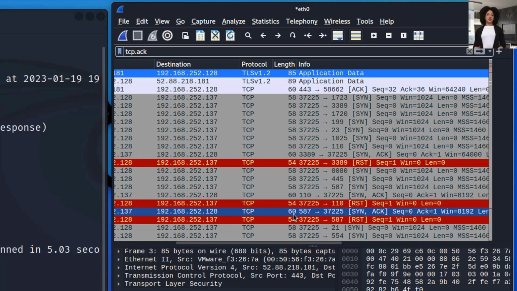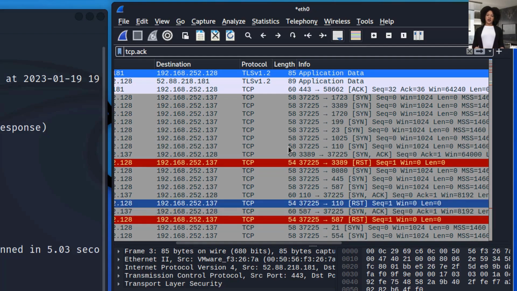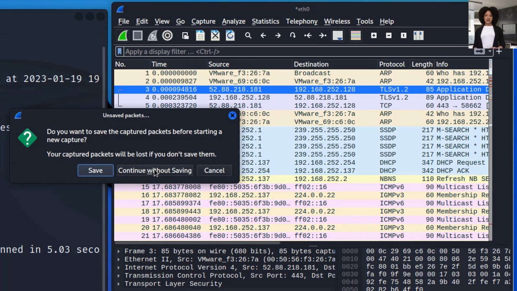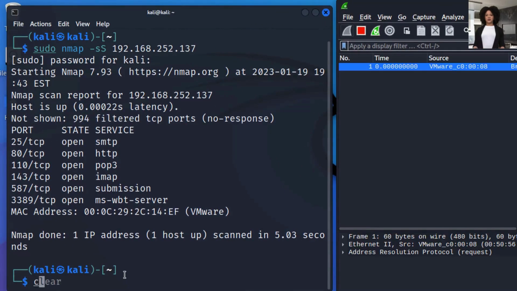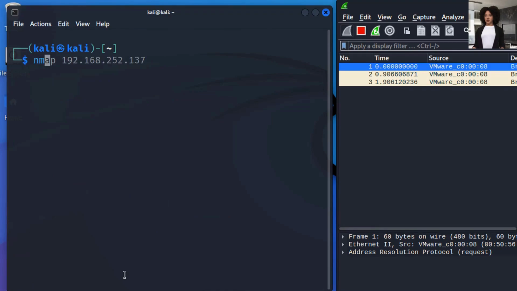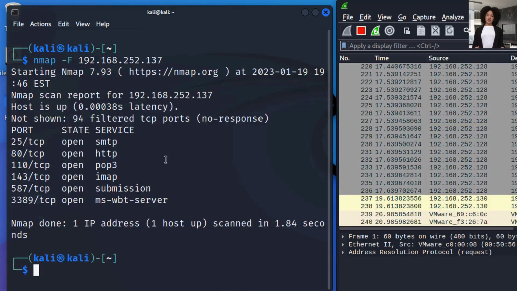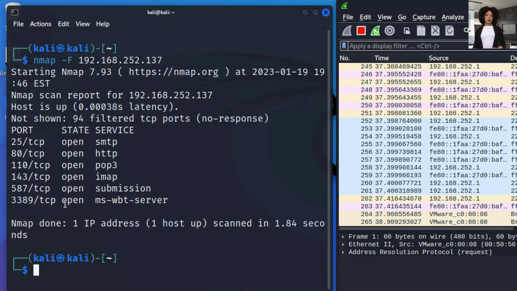Now it's fast not because we go faster, but because we just scan fewer ports. I think instead of the top 1,000, it's just the top 100. Let me clear this little filter. Let me start again. Continue without saving. And let me come over here to clear. And this time I'm going to nmap -F and the target 192.168.252.137. Enter. It went quicker. It still found these open ports here, but it went faster because it didn't scan 1,000 ports, it scanned 100 ports.